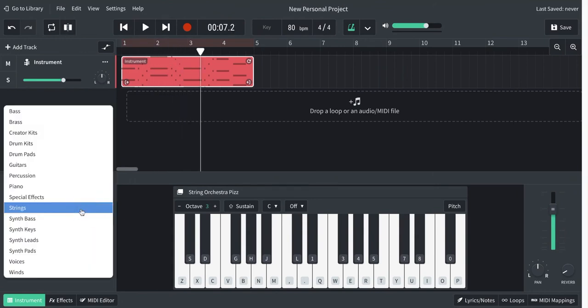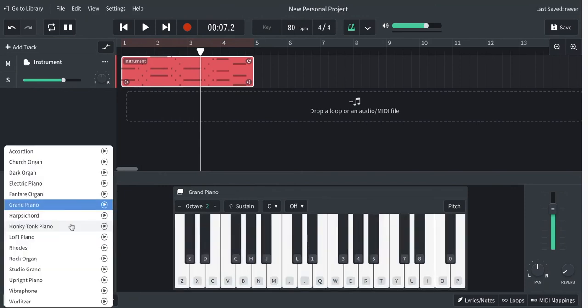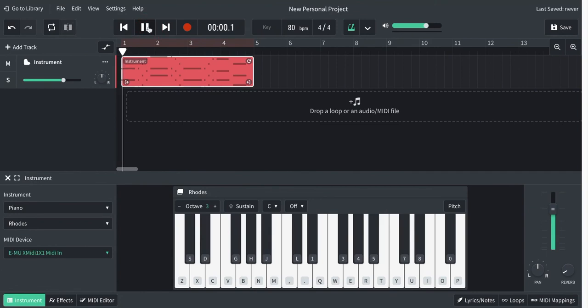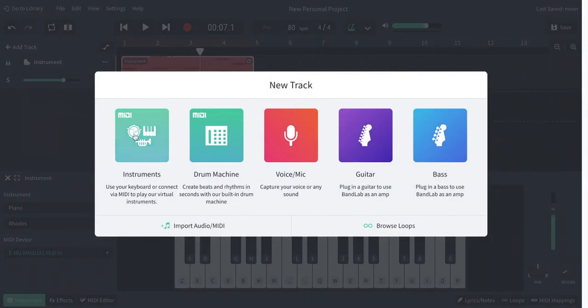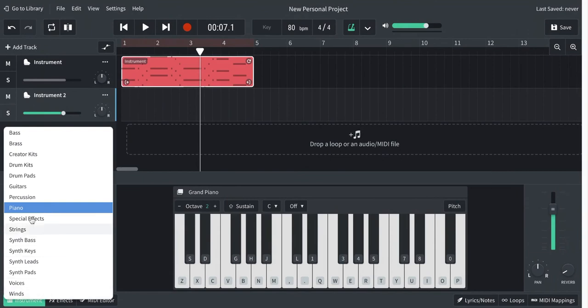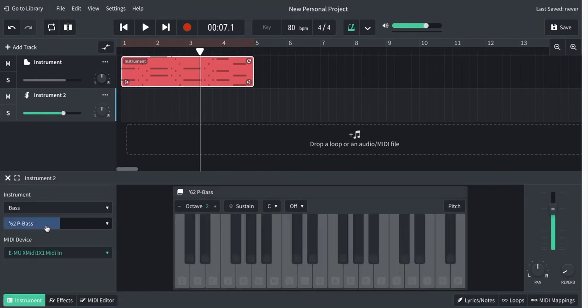So I want you to play around and experiment with that. I think I'm going to go back to piano, but I want a Rhodes electric piano. So now that I've added my instrument track, there's lots of ways that I can spice it up. I could add another track and play a different instrument. Maybe this time I'm going to play some bass.